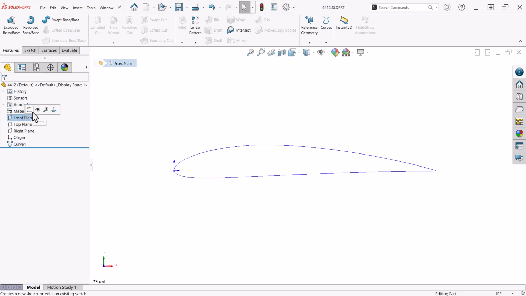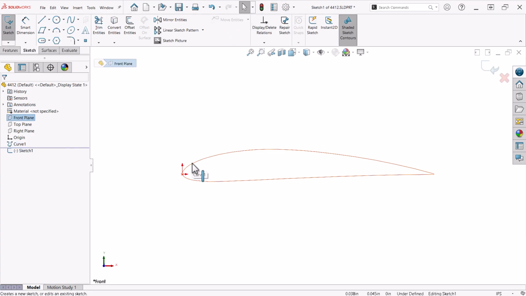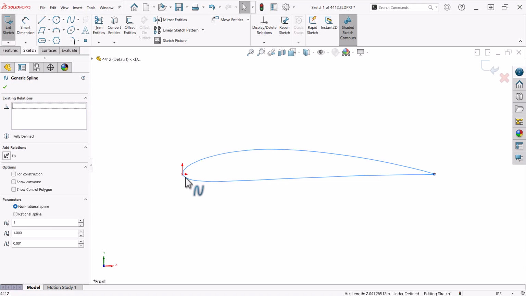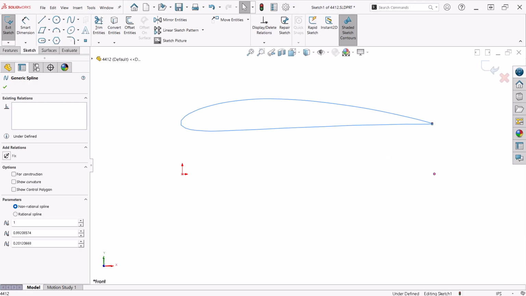Next, I'll begin a sketch on the front plane, select the curve, and click Convert Entities. Hide the curve, select the sketch curve, and delete the on-edge relation. Move the curve up and away from the origin.